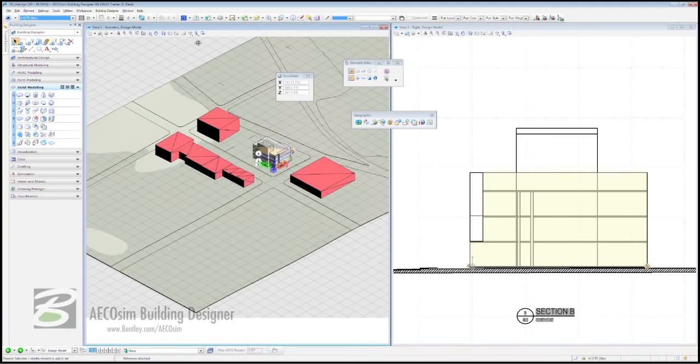And that is creating a site model with AECOsim Building Designer V8i. Thank you very much.